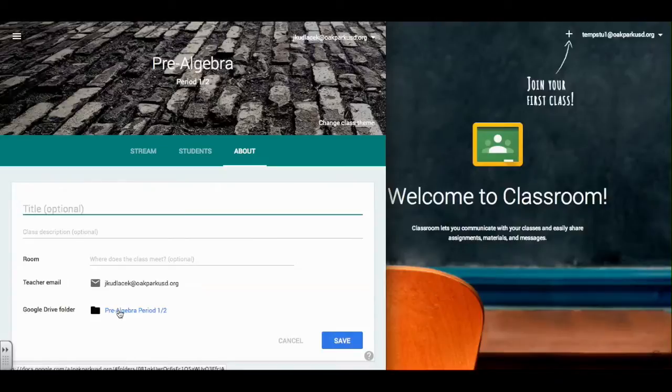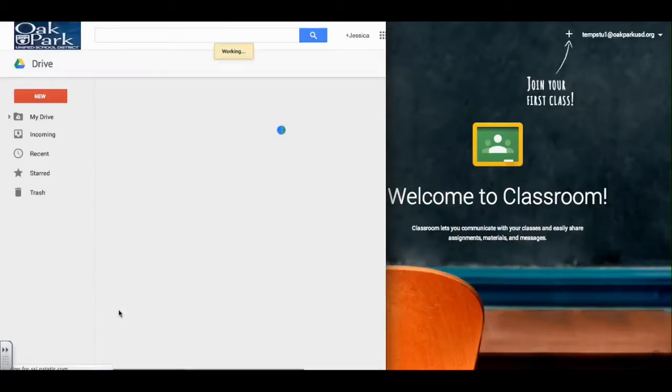For every classroom that you set up, Classroom and Google Drive communicate with each other, so a Google Drive folder will be created for that classroom. It helps you keep everything organized in one place. So right now I have nothing in here because it's brand new, but anything I upload to my classroom or share will be stored in this Google Drive folder.